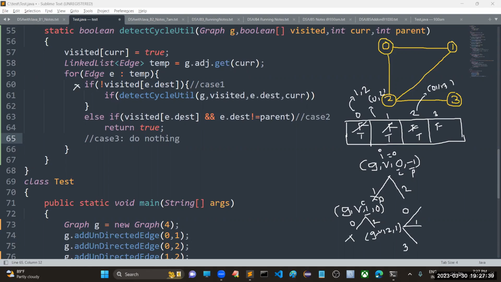Sir, visited of 0? Yes, true. And e dot destination, what is the destination? 0. Is it not equal to parent? Yes, it is not equal to parent. Then it is going to return true, sir. That means there is a path.